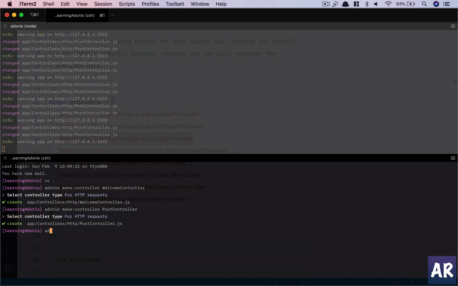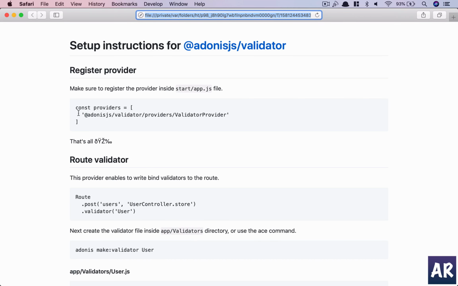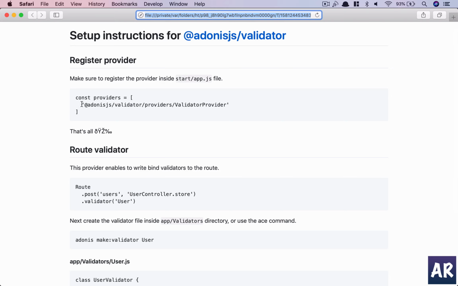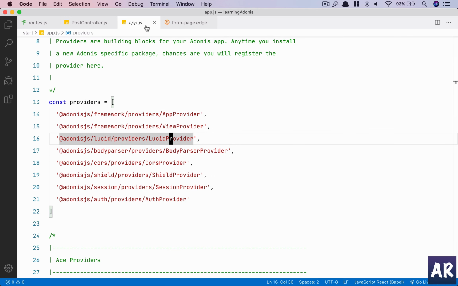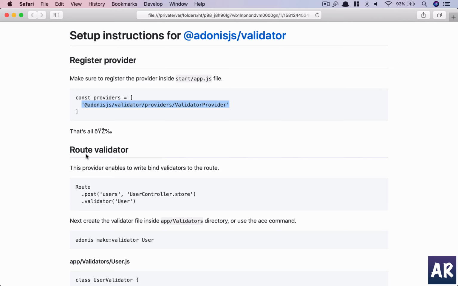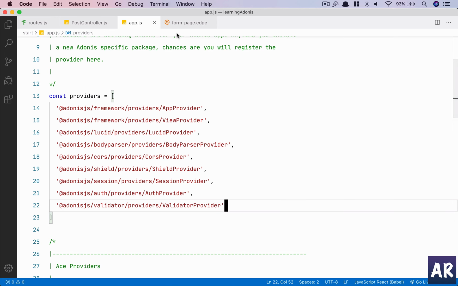So we will go here and do adonis install @adonisjs/validator. It will install the validator package, or the provider, so to say, and then it opens up this, where I can copy this thing and put it inside start/app.js. Yes, start/app.js. I need to add this inside the providers, and that's all I need to do, and then we should be able to get the rest inside our controller.